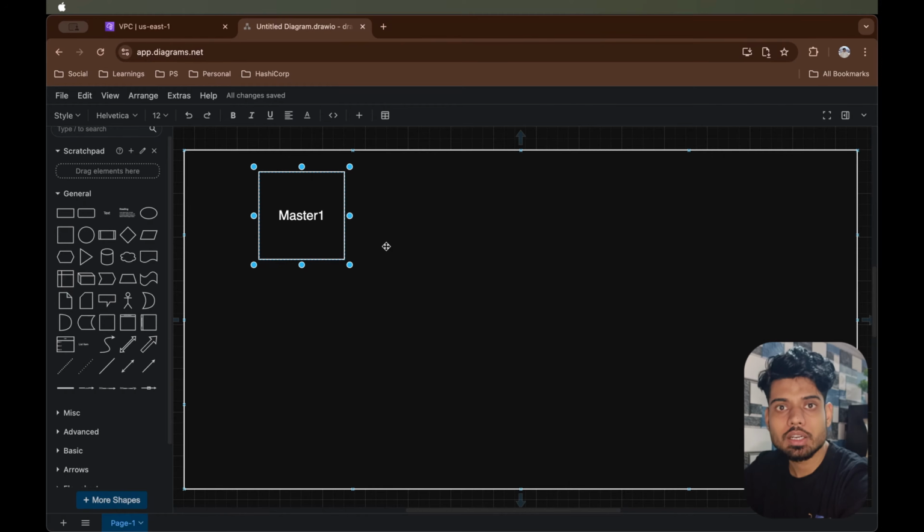If you have ever heard about quorum, quorum's alternative word is minimum, and the minimum quorum should be in the odd number only. Either it can be 1 or 3 or 5 or 7.